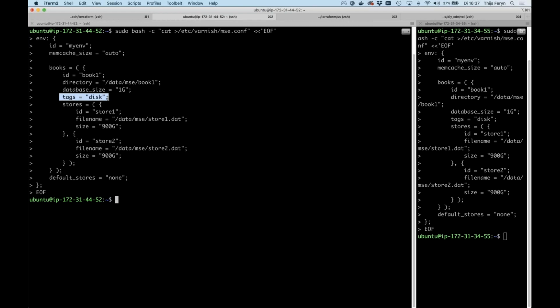And this should ring a bell because our TS files were supposed to be stored on disk based on a tag. Well, this is the tag. It applies to both stores. The stores themselves just contain the object payload, the body. And the interesting bit here is that these are pre-allocated large files. Store 1, hosted in /data/mse, is 900 gigabytes in size. And the same thing works for store 2. So in the end, you have 1.8 terabytes of object storage.